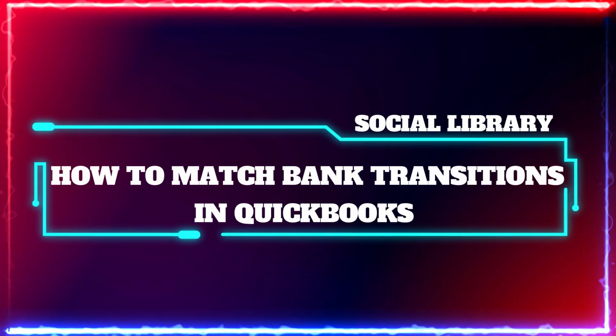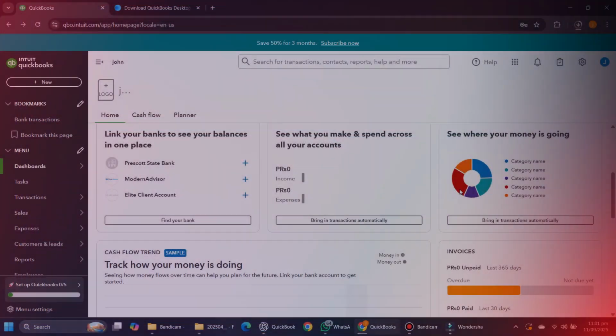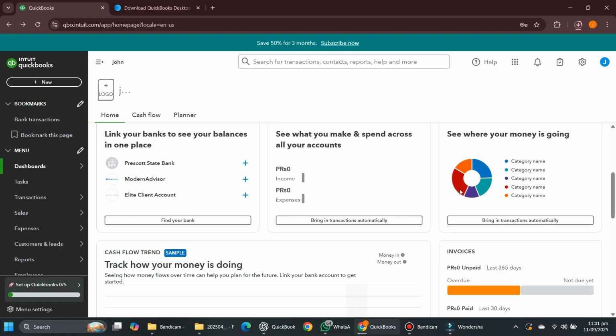Hey guys, welcome to this quick tutorial where we'll explain how you can match bank transactions in QuickBooks Online.